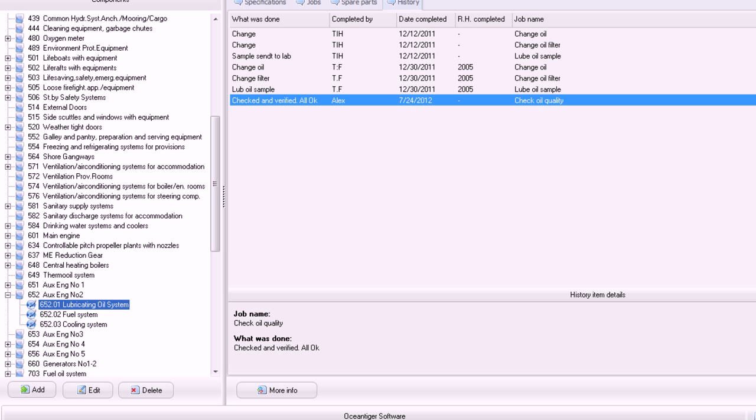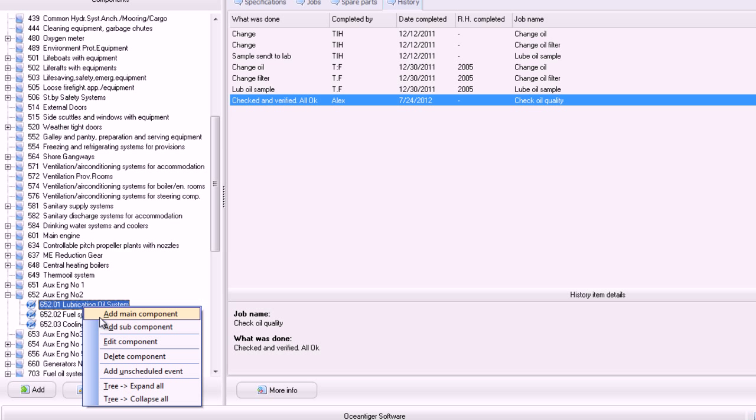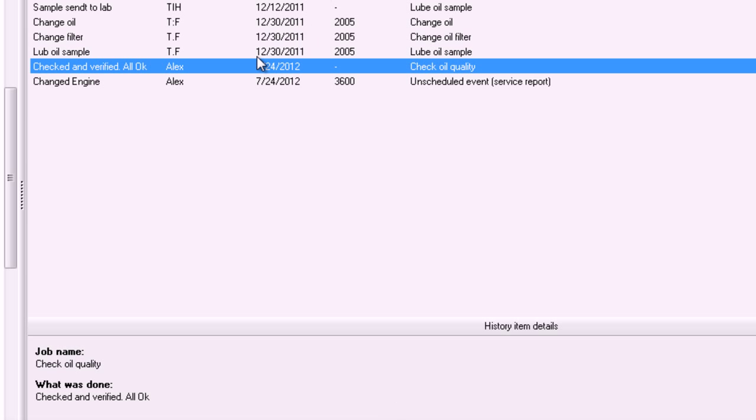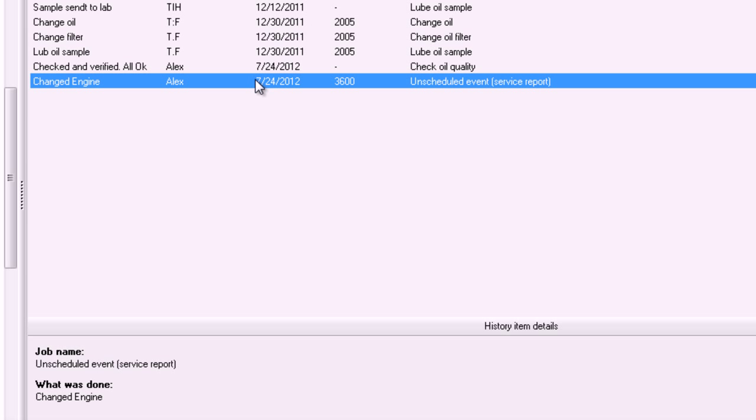In the cases where unscheduled events occur, such as total engine breakdown or the replacement of an engine, it's necessary to add an unscheduled event to record the event in the history log so it's possible to track the event. To add an unscheduled event, right-click on the component where you want to add the event. A window will pop up letting you enter some information about who's completing the event and a description of what happened. I went ahead and filled out some info in the window real quick. The unscheduled event will show up in the history of the component.